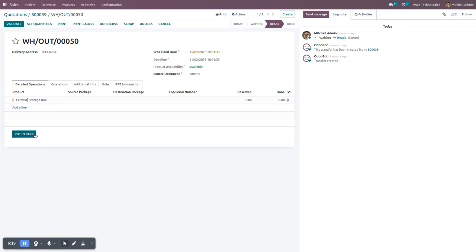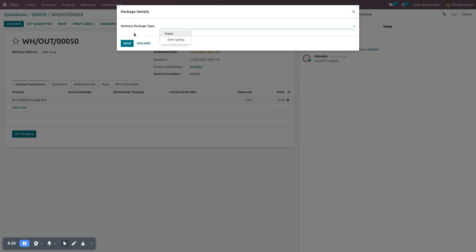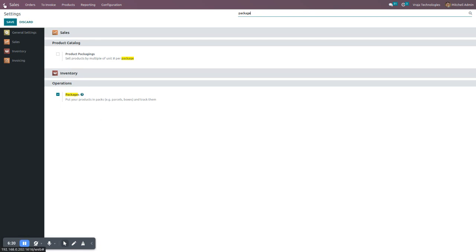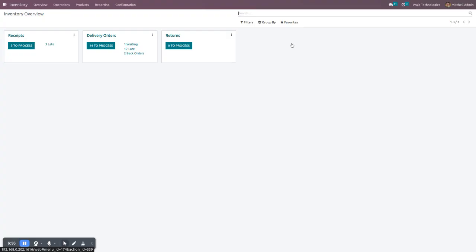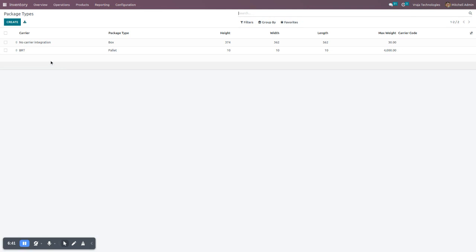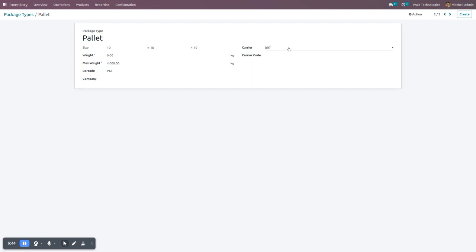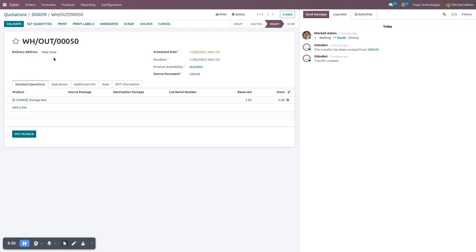And one more thing, if you want to set some default package for delivery package, for that you need to configure package. For that you have to go to inventory, configuration and package types. When you are creating a package, in that package you have to select BRT as a carrier. When you select BRT as a carrier, those records will automatically come in the drop down of your default package. Before clicking on this button, you have to enter quantity first.